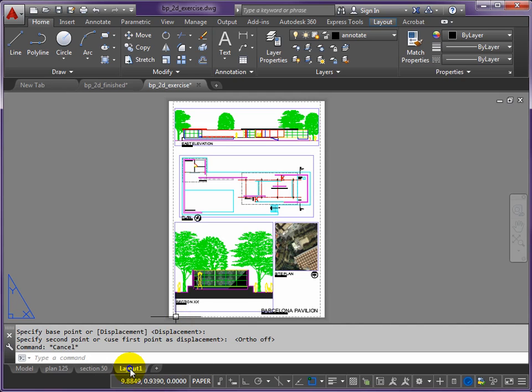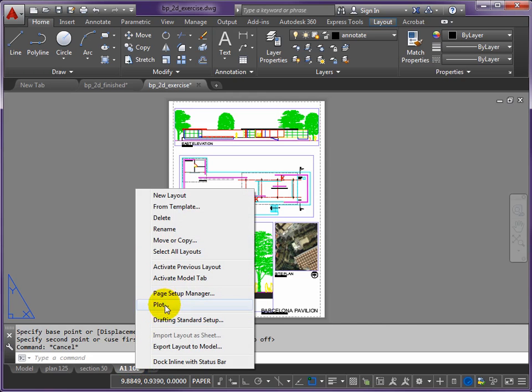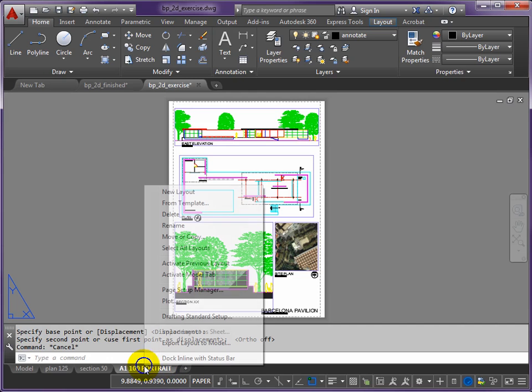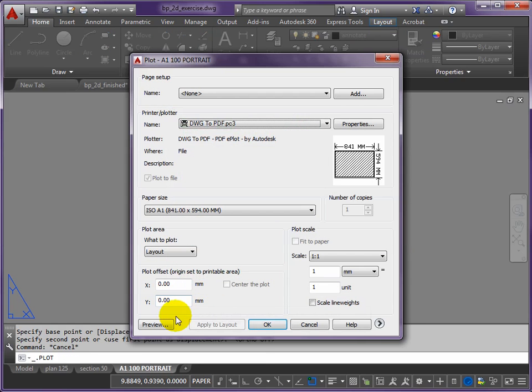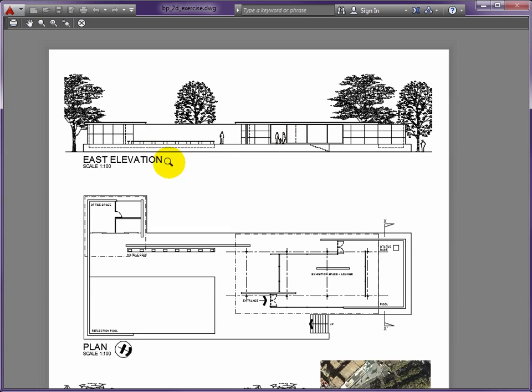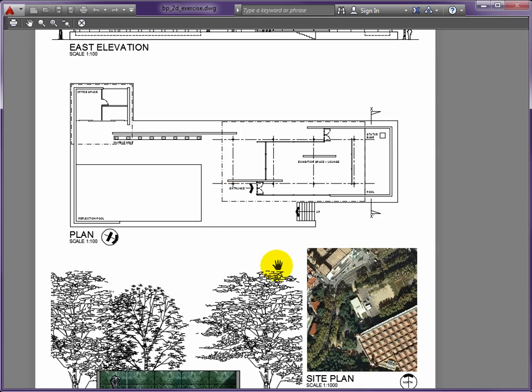So if we right click layout 1, let's rename this. So this is an A1, and generally it's at 1 to 100 scale. You might say portrait there. You might add the word portrait so people know, so you remember which way up the sheet is. Okay, if you right click that, do plot and preview, and the viewports all disappear. The space starts flowing around the drawings, and it's the space that kind of ties everything together.